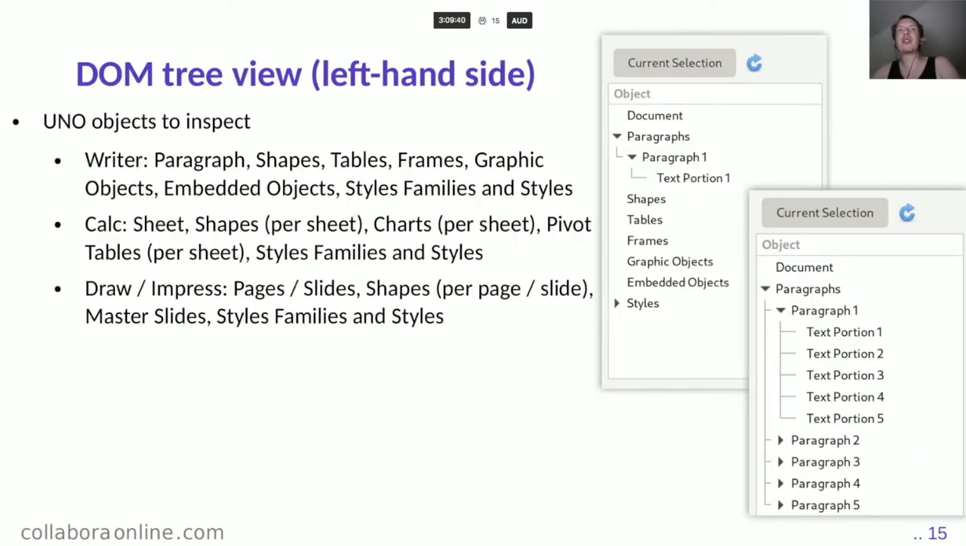So the UNO objects to inspect are on the left hand side. For Writer, there are paragraphs, shapes, tables, frames, and so on and so on. And for Calc, sheets, shapes, charts, pivot tables, and so on. And also, of course, for Draw and Impress, there are pages or slides and shapes and so on. This is what you can generally select inside the document object model review, and then on the right side you can select it.